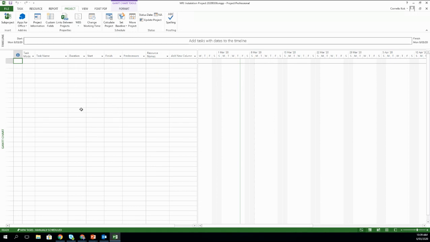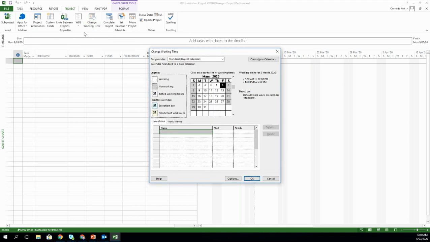The next step is to define the work calendar. To do this, we will click on the Project ribbon, the Properties subgroup, and Change Working Time, which is this button here. What we see here is the ability to change the days that someone is able to work. So we can account for working time and account for holidays within that working time.